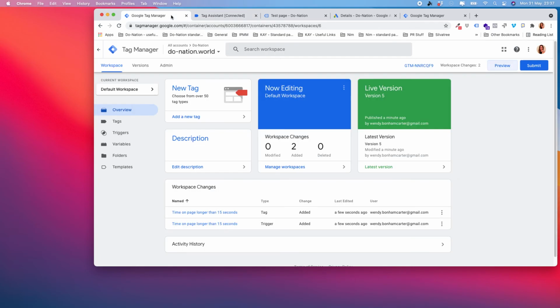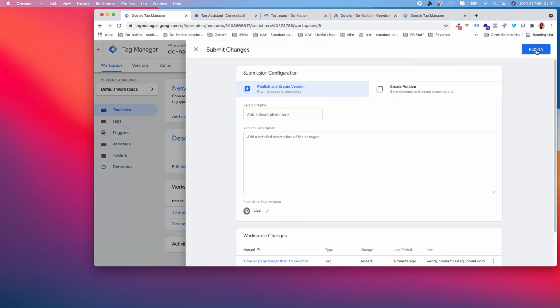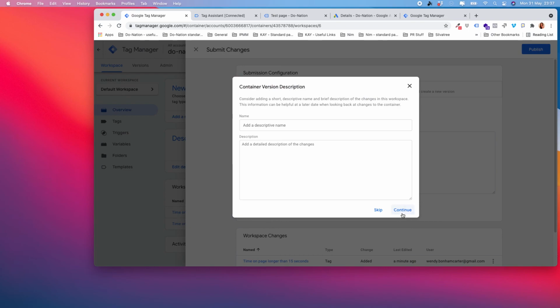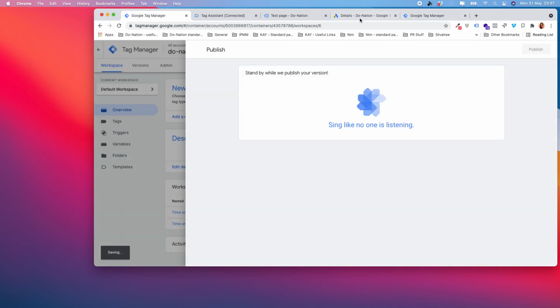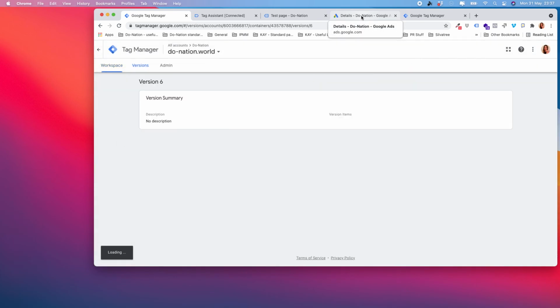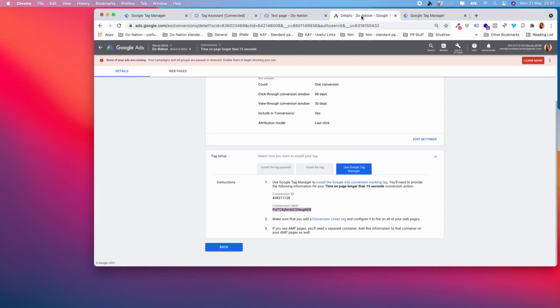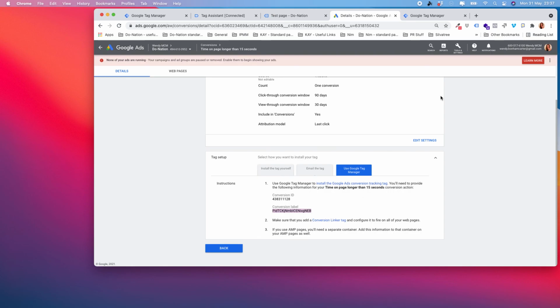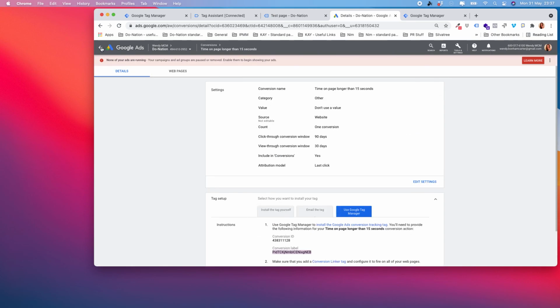So we can go back into our Google Tag Manager account and we can just submit those changes and publish those so that it sends that information through to our Google AdWords account. So now you've got that really important conversion tracking in place for the softer conversion, which is really going to give Google some important data about which of your visitors seem more engaged than others.